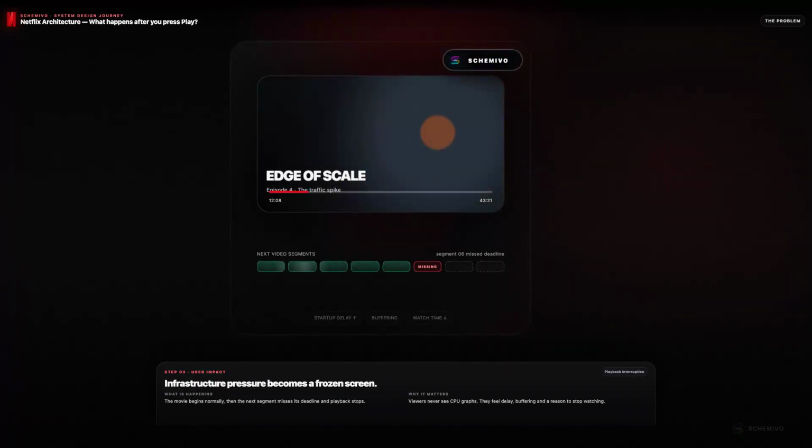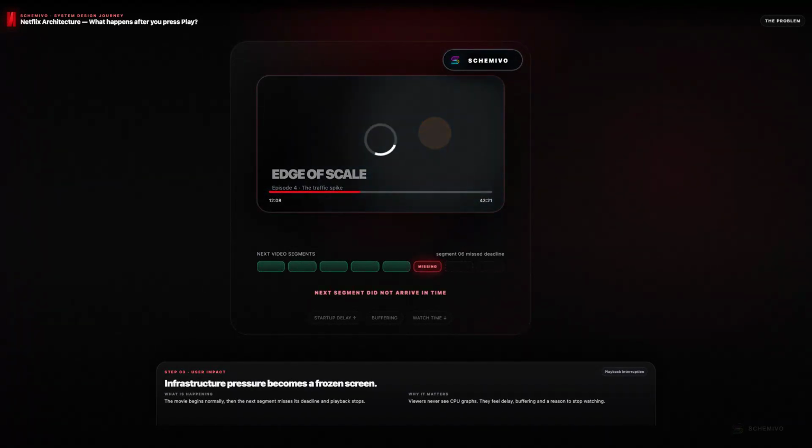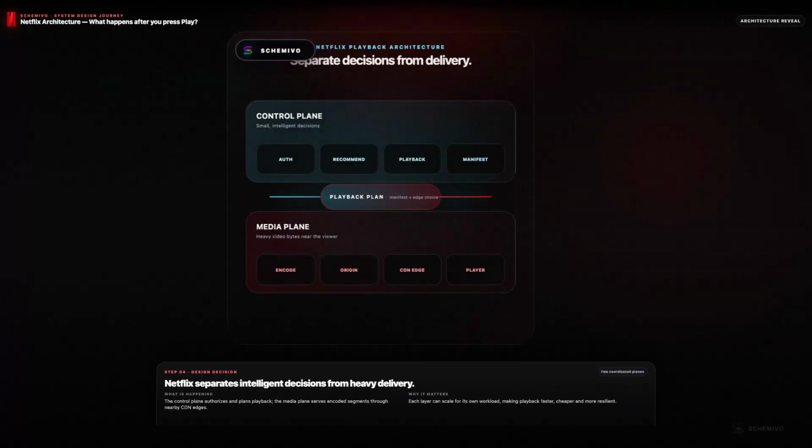Infrastructure pressure now becomes a visible user problem. The next video segment arrives late, playback stops, and the viewer sees a buffering spinner instead of the content they selected. A scalable design makes one crucial separation. Lightweight playback decisions stay in back-end services, while the heavy video bytes travel through a dedicated content delivery network.